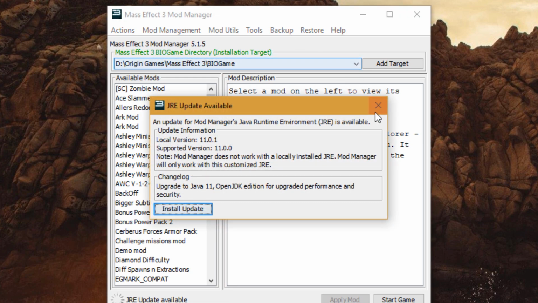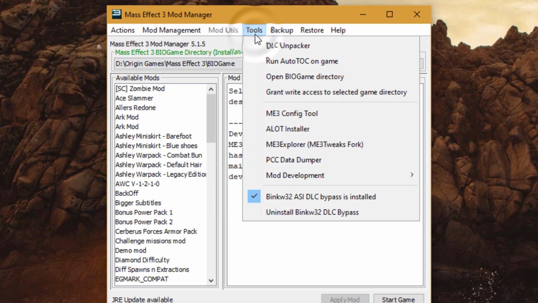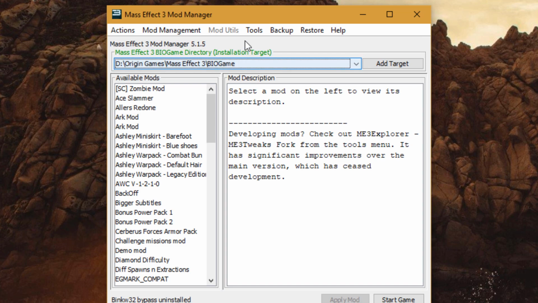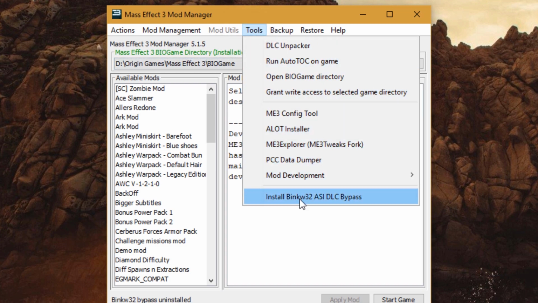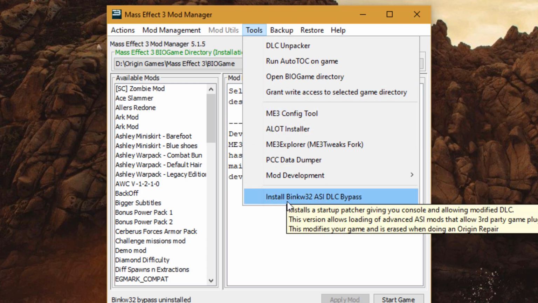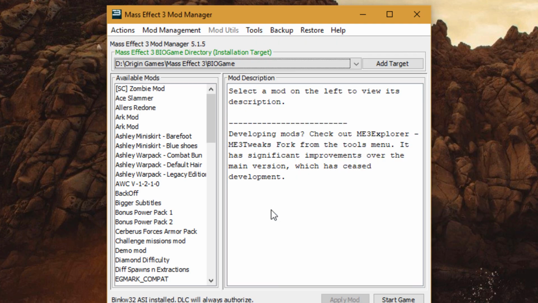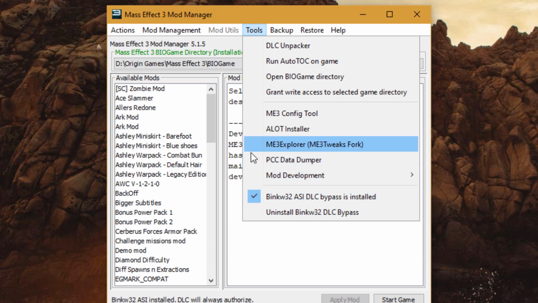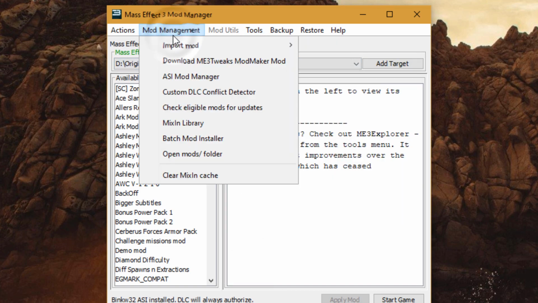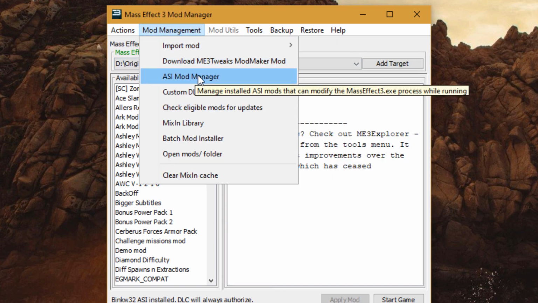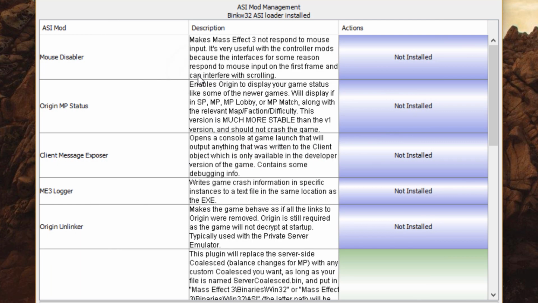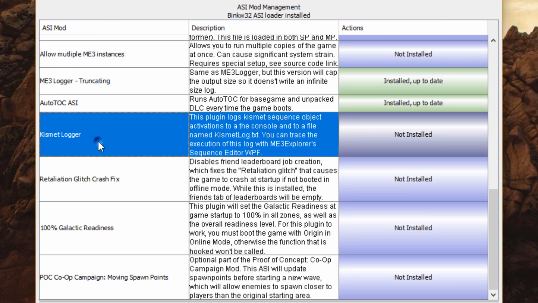So once you have Mod Manager downloaded, if you haven't ever installed a mod before, I'm going to uninstall this just to show you. You may need to install the ASI bypass. You go to Tools and you go to Install ASI bypass. This is important. You can't just use any bypass. It won't work. Then you need to go to Mod Management, ASI Mod Manager. And then you need to scroll down and go to Kismet Logger. And you click on Not Installed and then hit Install.